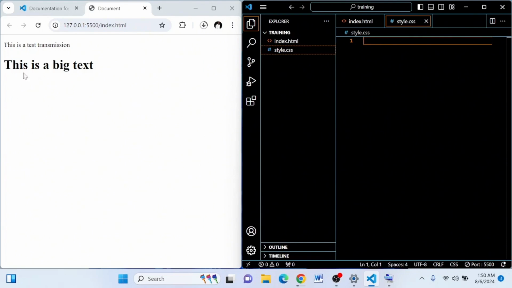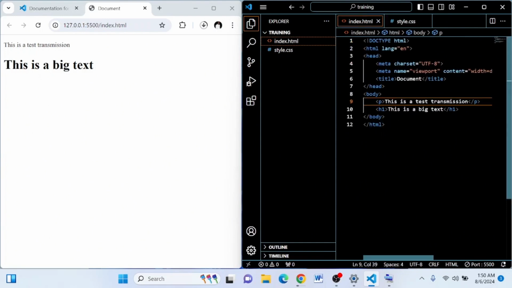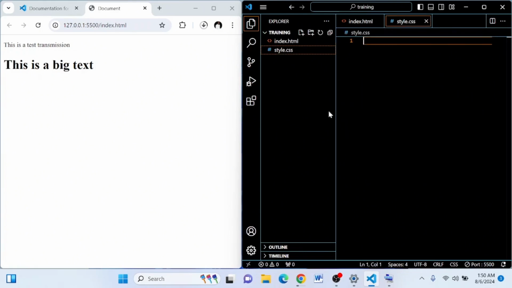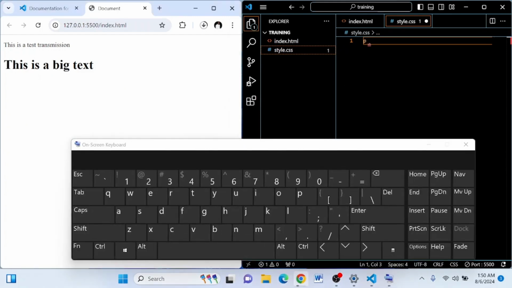How do we style these things? So let's come to our index.html again. Let's pick this one. Assuming this is the one I want to style, I want this one to be red and I want this one to be another color. So this one is a paragraph tag. It is P that is inside that tag. So let me pick that P. Once you pick P, of course, as usual, just press space. Okay, let me use my own on-screen keyboard now.